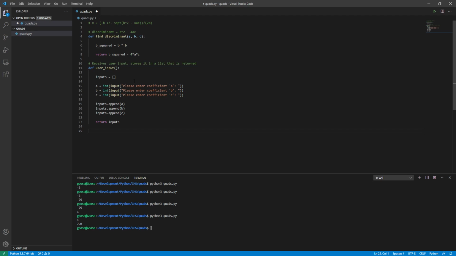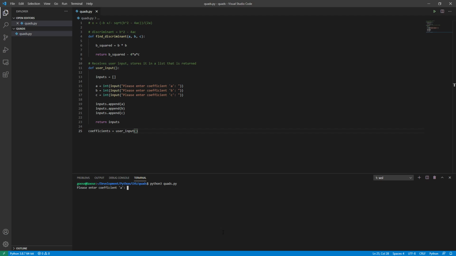So in this case, to test it out, let me declare a new variable called coefficients and set it equal to this user input function. And remember, this user input function returns a list. So this variable coefficients is now going to be a variable holding a list. Let's clear my workspace real quick and then run it. Please enter coefficient A. Let's go with 2. Please enter coefficient B. Let's put in 5. Please enter coefficient C. Let's enter 3.